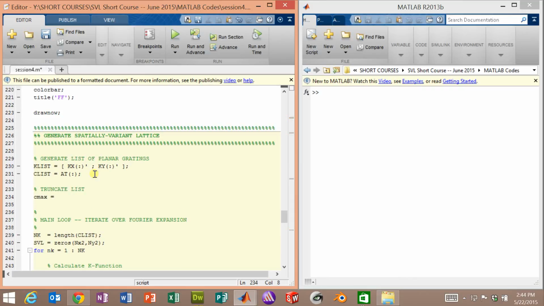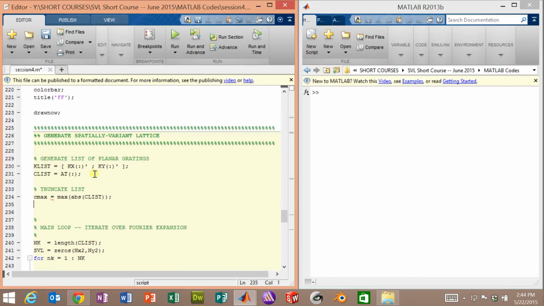First, we want to figure out what is the biggest Fourier coefficient. So we look at the absolute value of everything in the C list and pull off the biggest one. Now we want to grab the array indices in C list of all the coefficients that are bigger than or equal to 0.01 times C max.